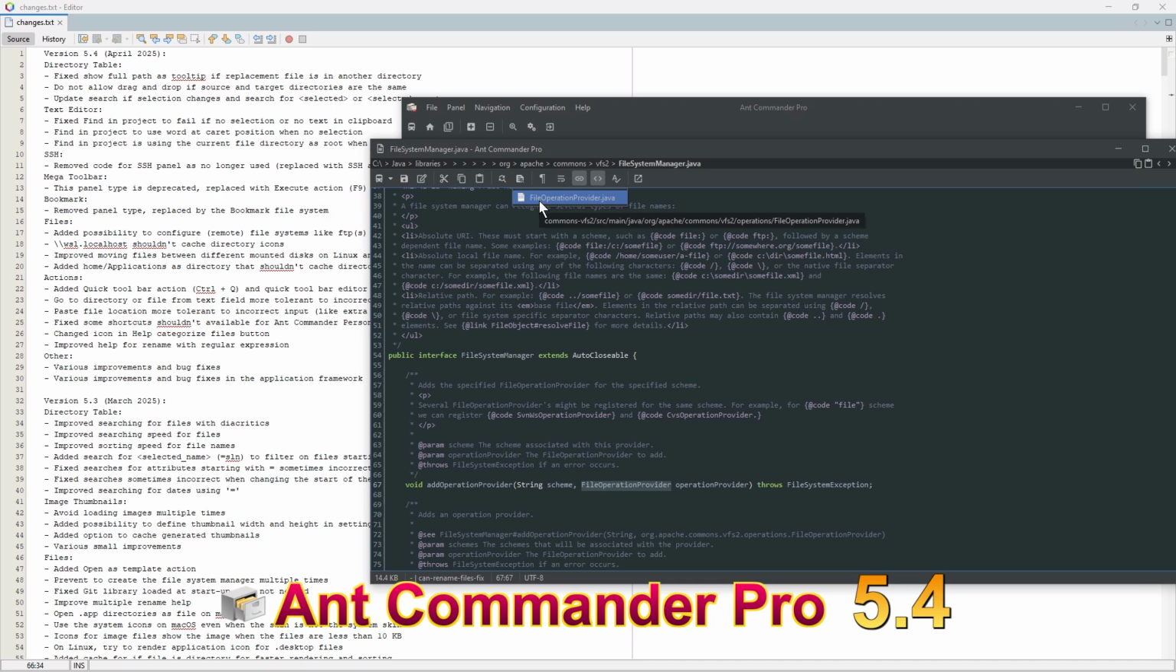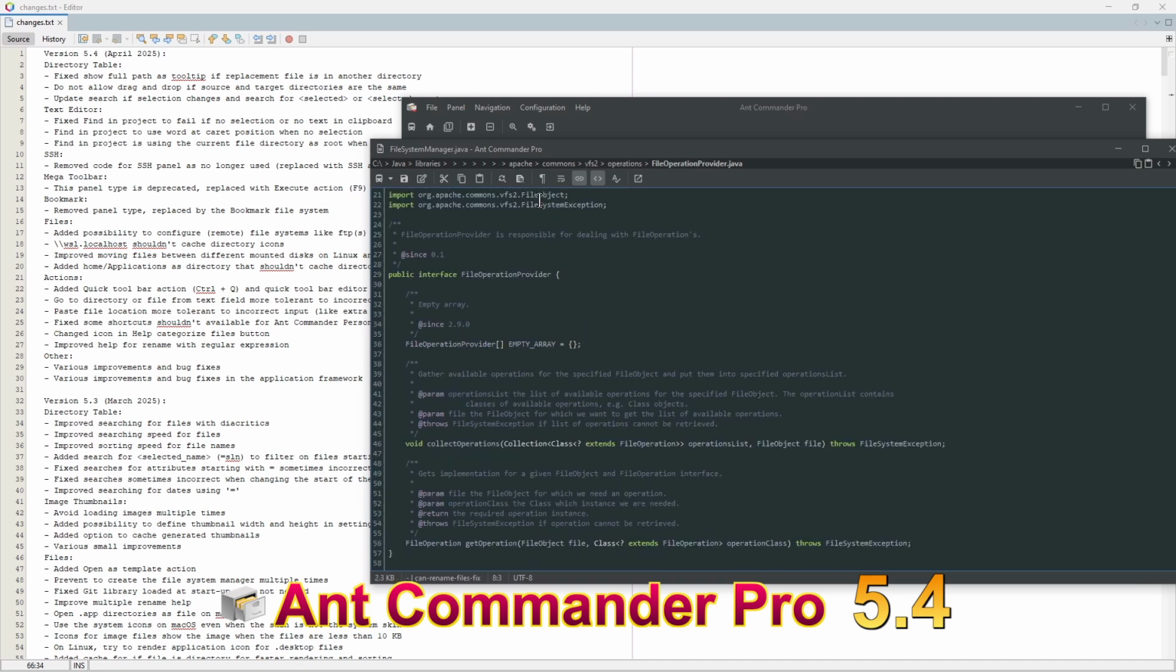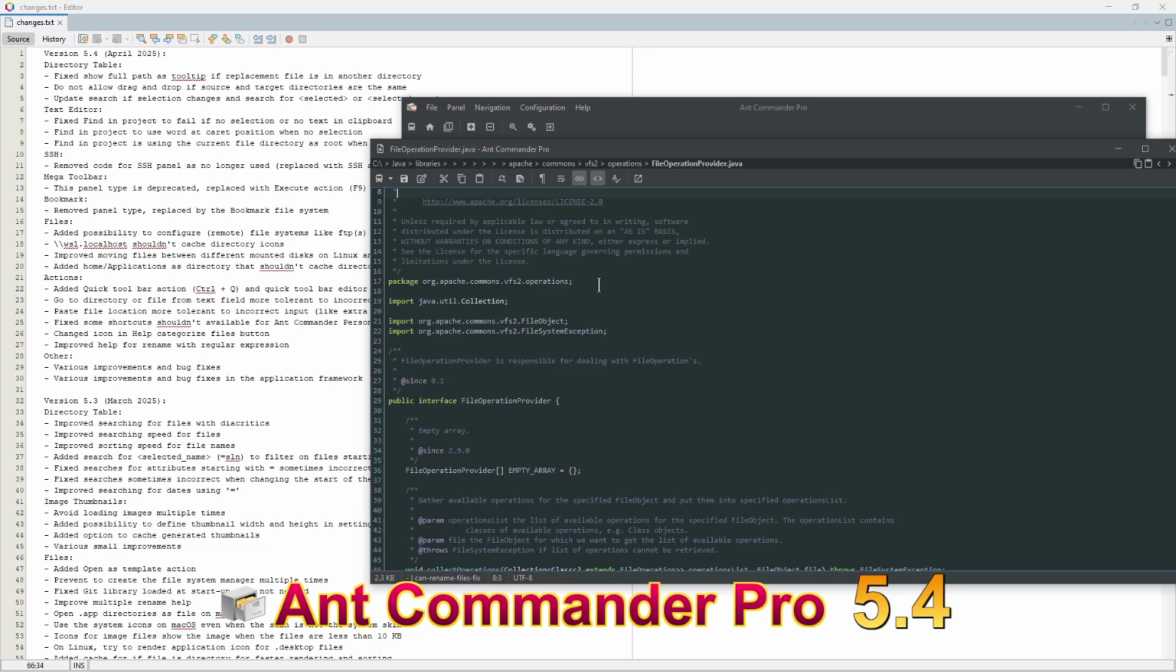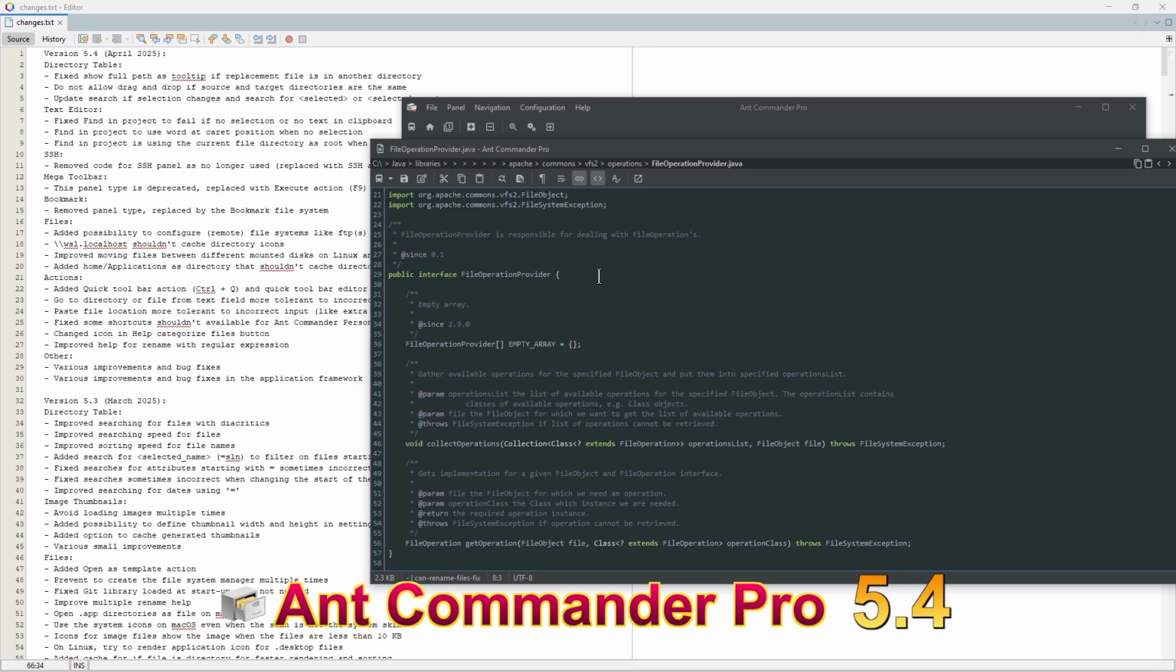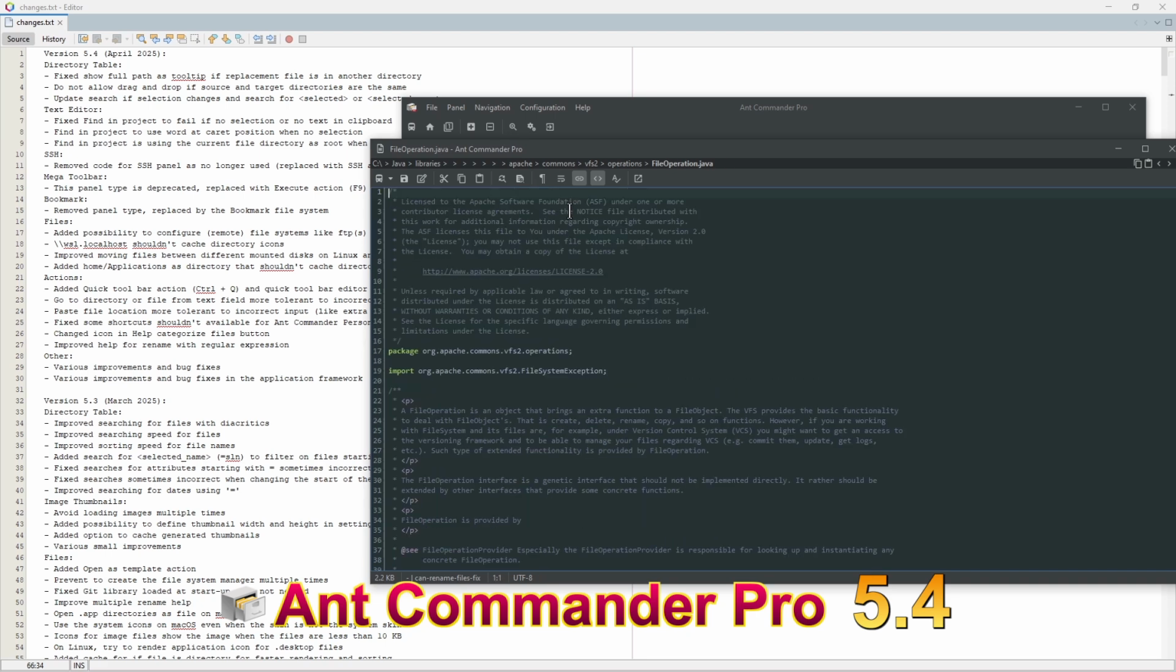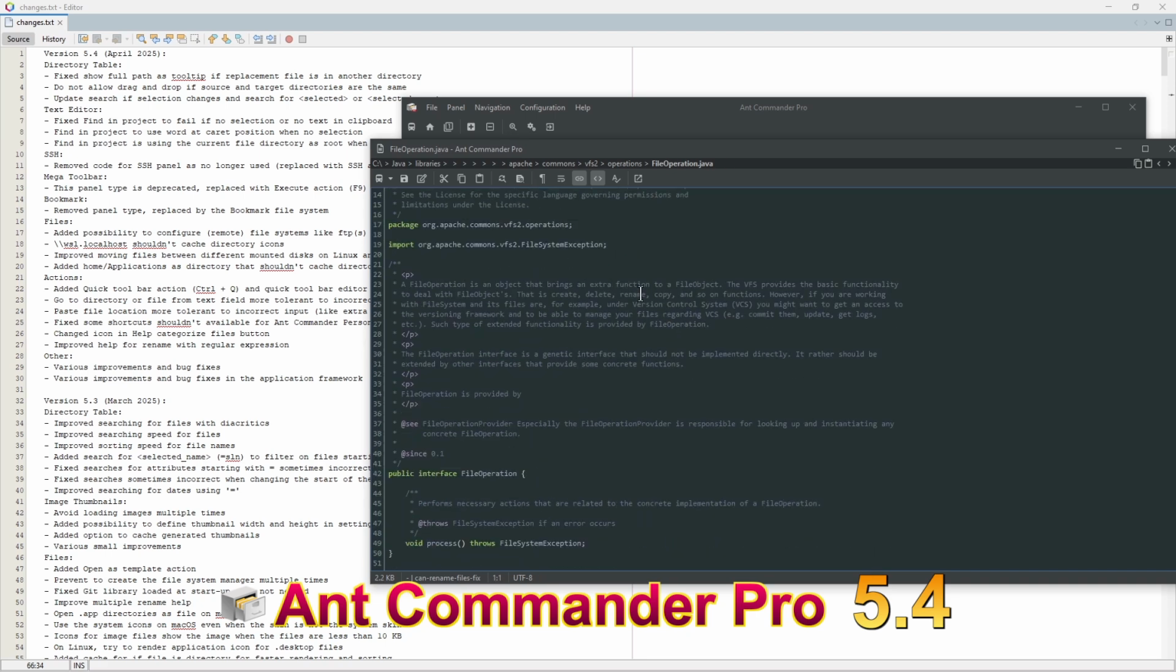There was some bug if you had nothing in your clipboard. So first it's going to use the selection. Then if it doesn't find the selection, you don't need to select it anymore. You just have to put the caret inside the file. And if I click again on find in project, it's going to show me all the files that start with this part. So in this case, file operation.